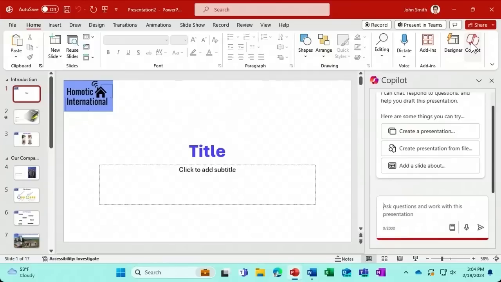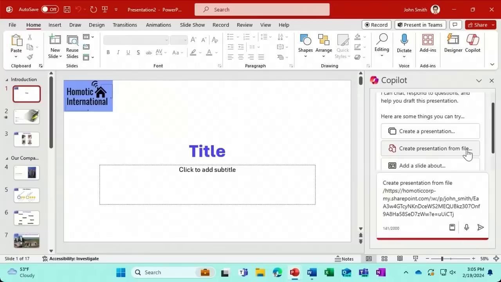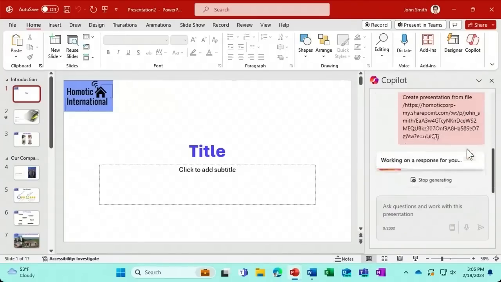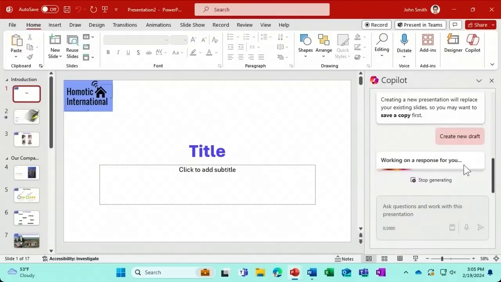This time in the right-hand pane, I'll select Create Presentation from File. Now I can select the file I'd like to use from the list of suggestions, or type in its name. Since I've copied a share link, I'll use Ctrl+V to paste in the link, and press Enter to submit my prompt. In the pane, I'm warned that creating a new presentation will replace my existing slides, so I may want to save a copy first. Since I'm using a new presentation from a template, I'll select Create New Draft to replace these slides.